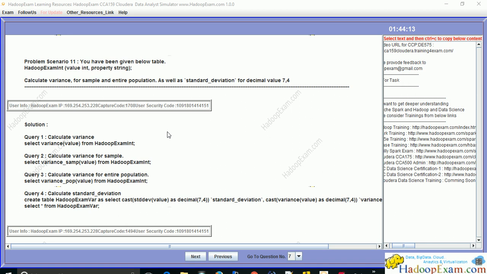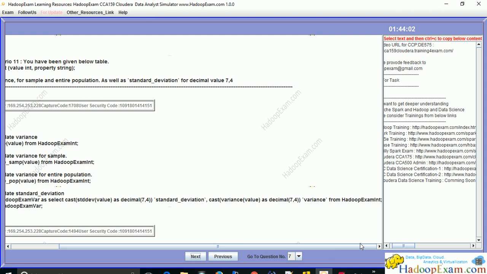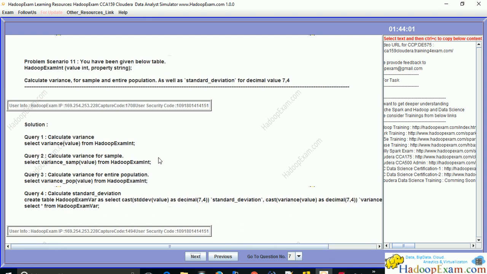So you need to understand what standard deviation and variance are, which we cannot explain in detail here. We can only help you understand how to run these queries and what the syntax is. We will be coming with data science training soon, so you will understand this in detail with us.